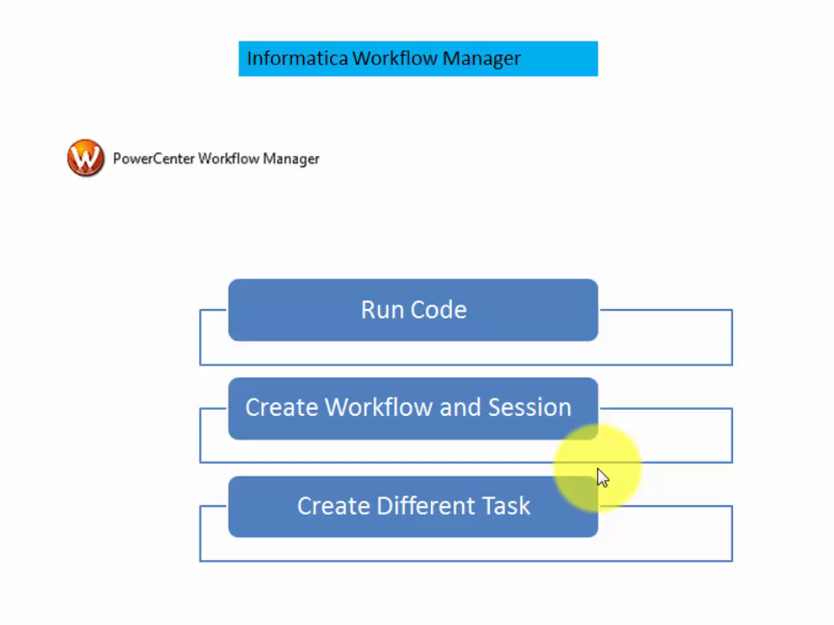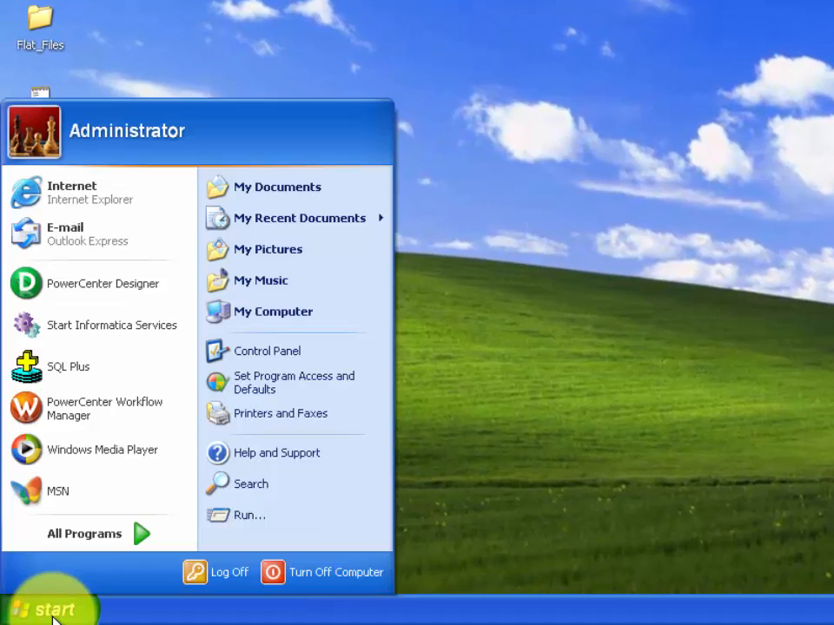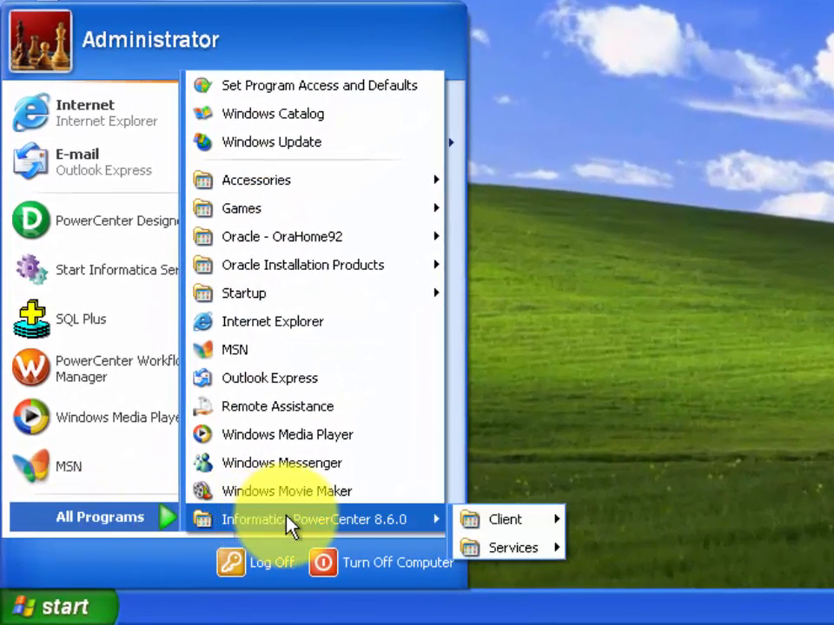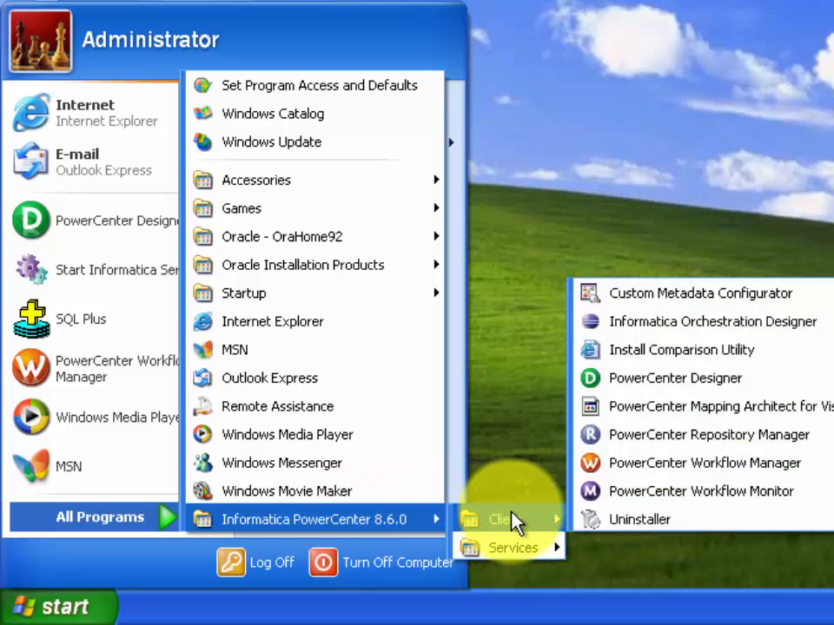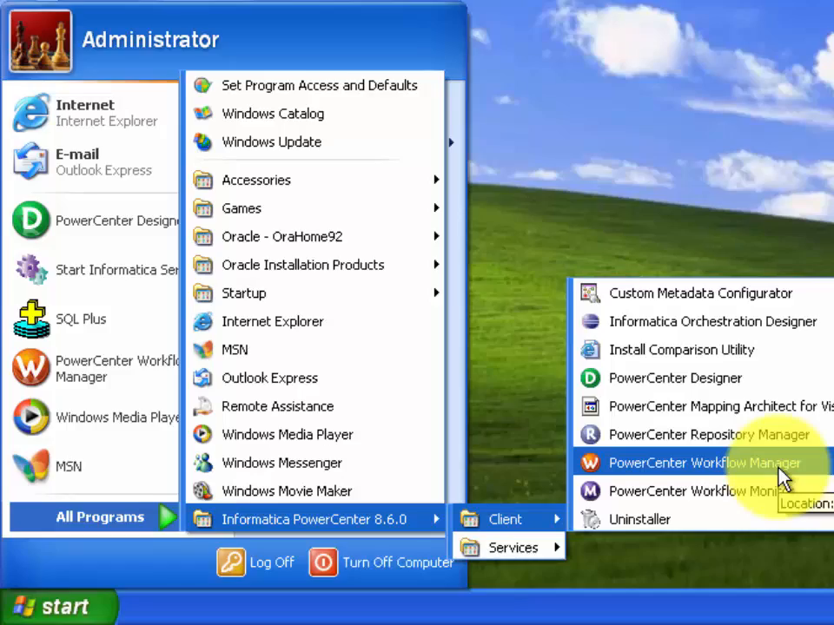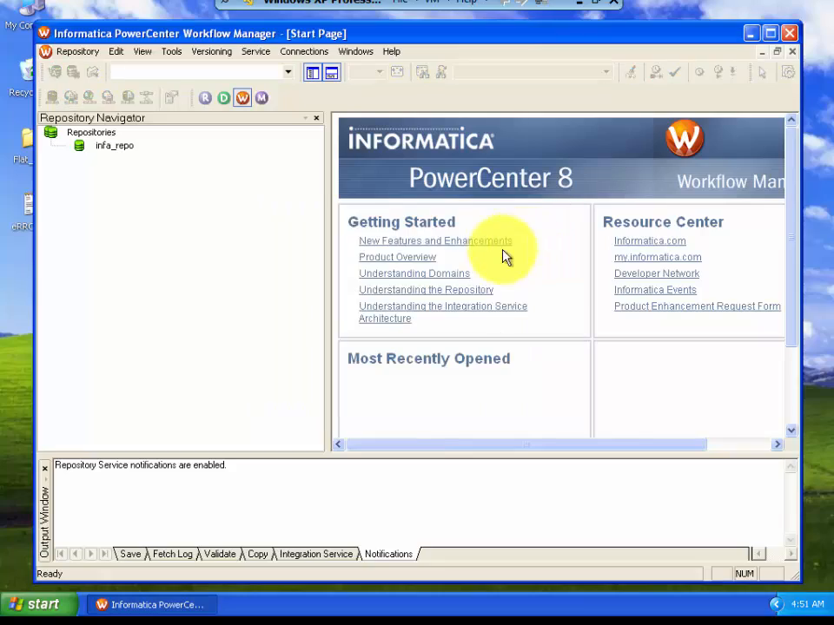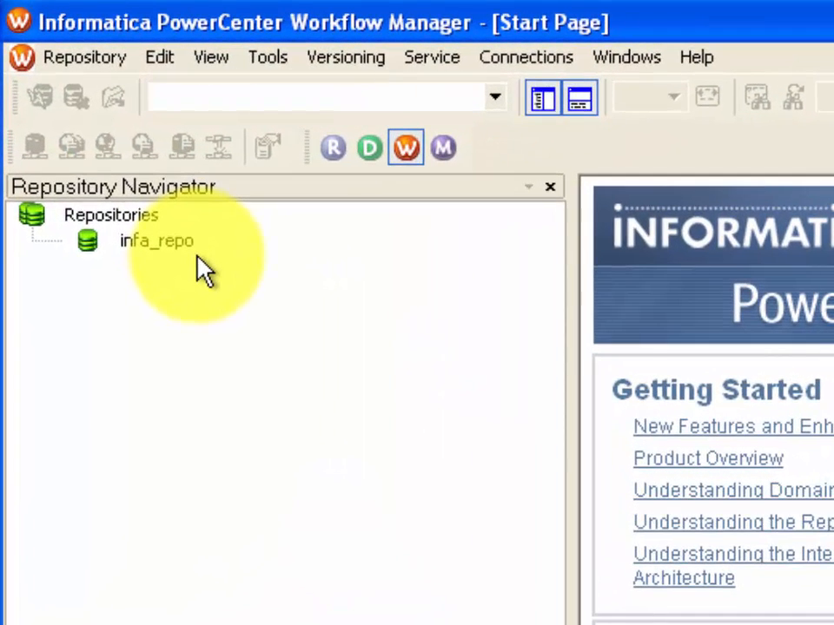Let's open the Workflow Manager now. Go to Start, click All Programs, go to Informatica Power Center, then Client, then Workflow Manager. Workflow Manager is open now. Click OK. See, the repository is already available in the Workflow Manager, as we configured the Designer tool to point to the correct repository. My repository name is infra_repo. It appeared on the left, just below Repositories.